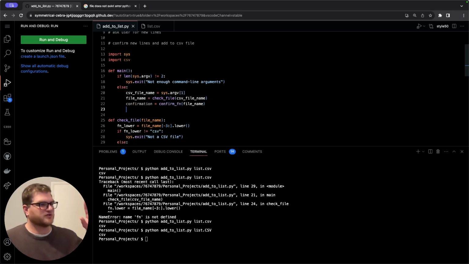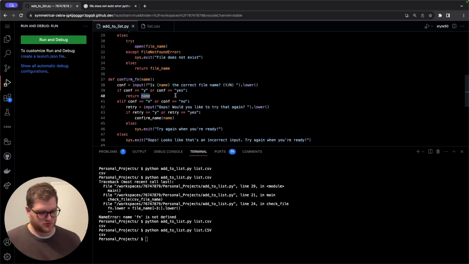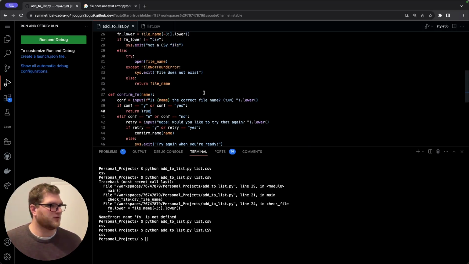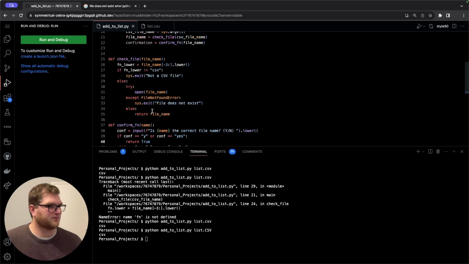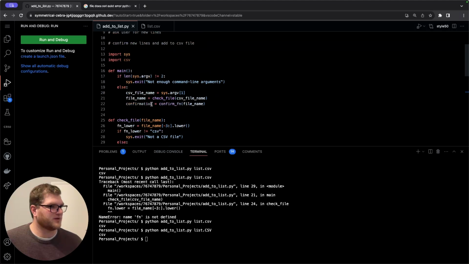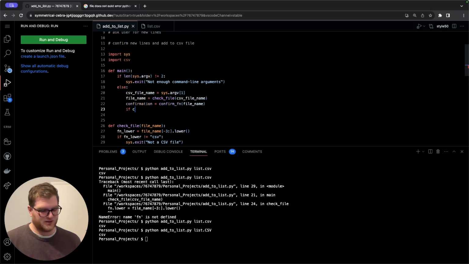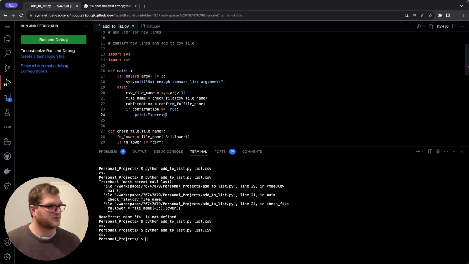Yeah, because it's saying if, then return it. So, is that right? Return confirmation. No, I think what I'll do is return true, with if they do say it's yes, then return true. So then confirmation will be equal to true. So then I can say if confirmation is equal to true, then print, I'm just going to say success for now, just to make sure this is working. And then else print something went wrong.